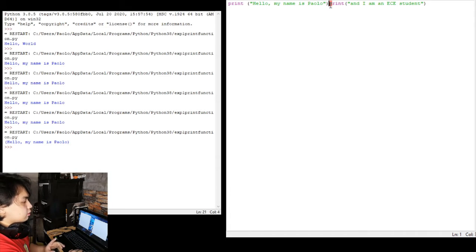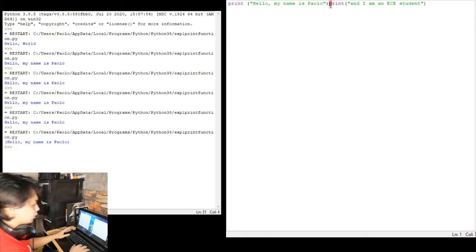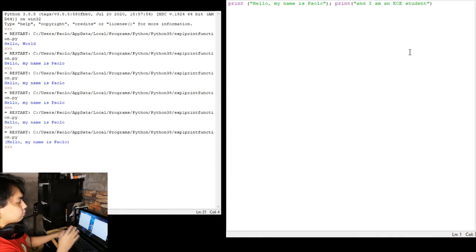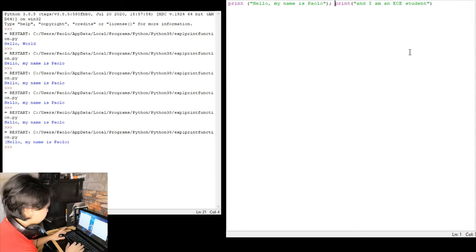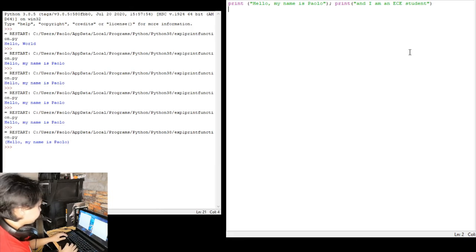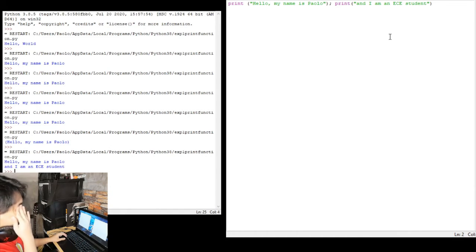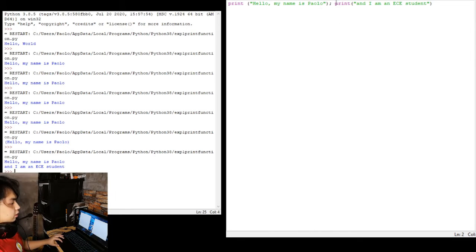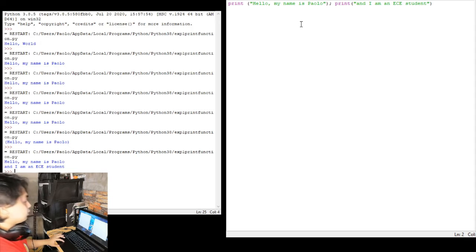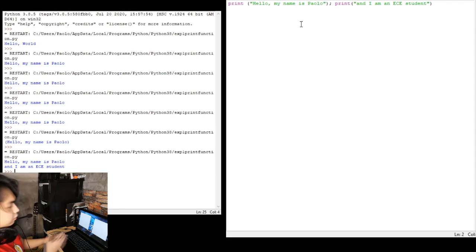However, there's something in my mind right now. What if we do this? I put a semicolon after the first print before the second print function. Will it run? I hope so. Then let's just save that and press F5. Okay, so what the semicolon does is it puts the second print function below the first one. That's very nice.